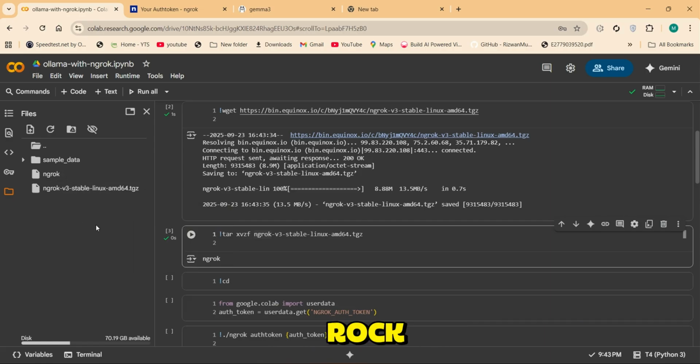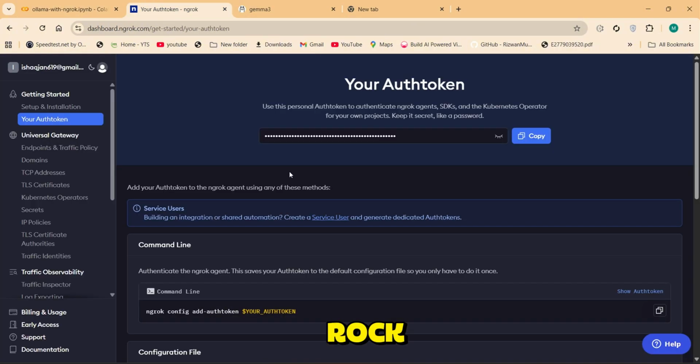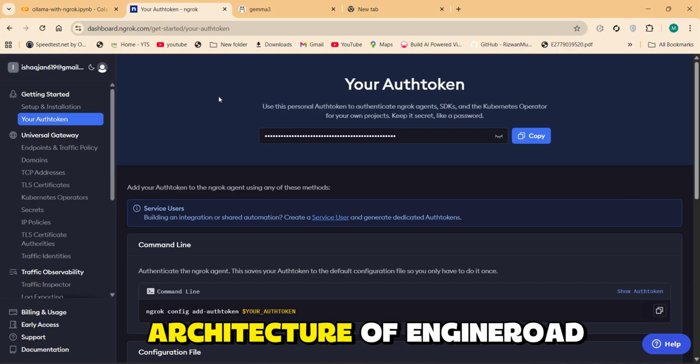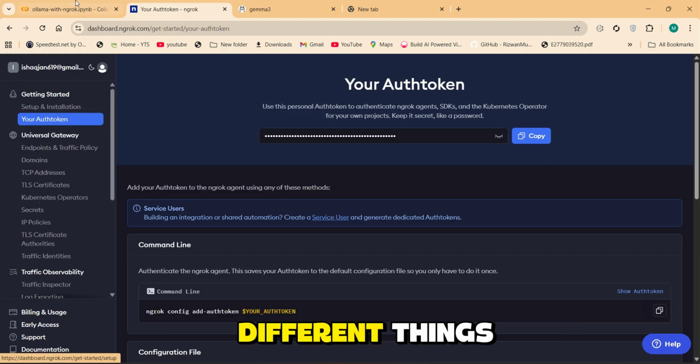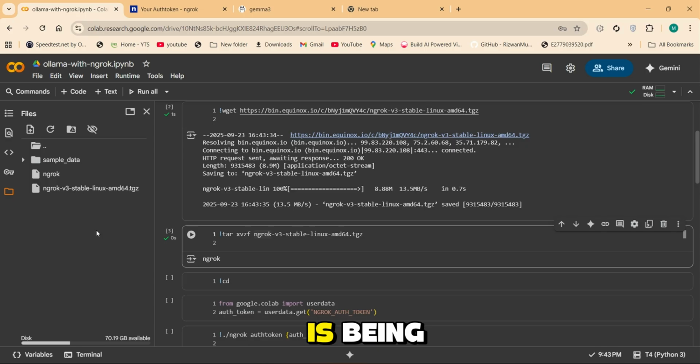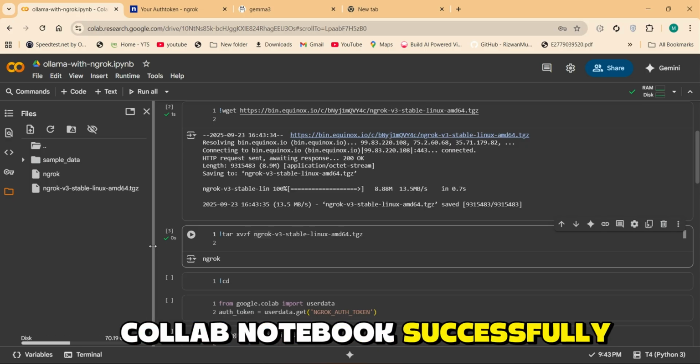Inside the Ngrok directory, we have some configuration for Ngrok, the whole architecture of Ngrok, for example, IP forwarding, domain, and different things. So this Ngrok is being installed on our Colab notebook successfully.